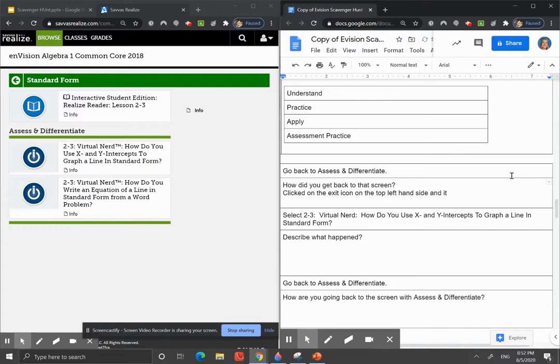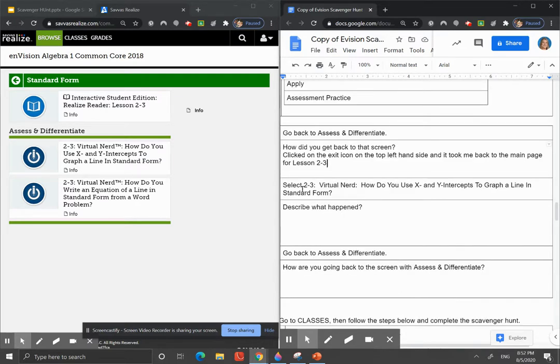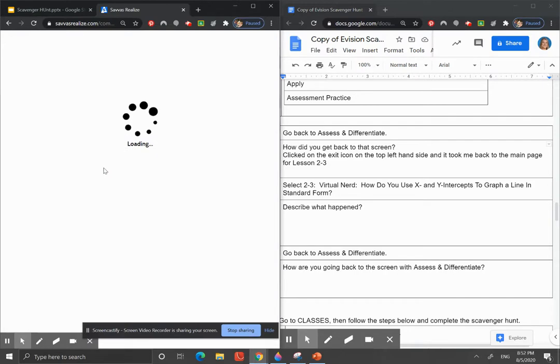And it took me back to the main page for lesson 2-3. Select 2-3 Virtual Nerd: How to use X and Y intercepts to graph a line in standard form. Describe what happened. So we're going to select this one.